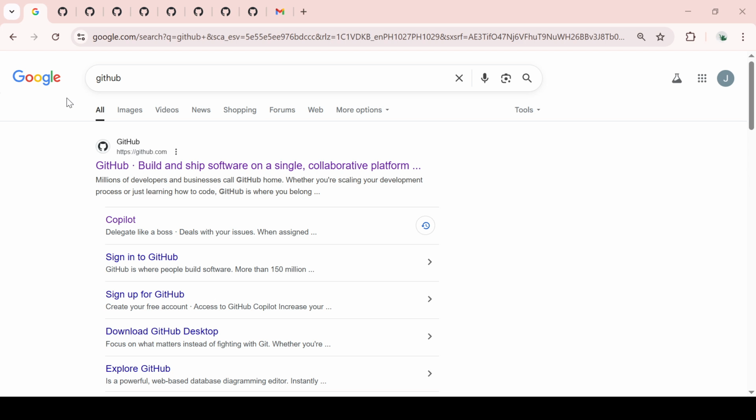First things first, you'll need to open your web browser and head over to GitHub's website. Just type in GitHub into your preferred search engine and hit enter. The official GitHub site should be one of the top results, so go ahead and click through to the homepage.